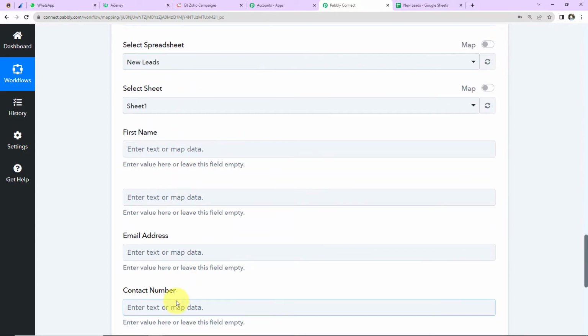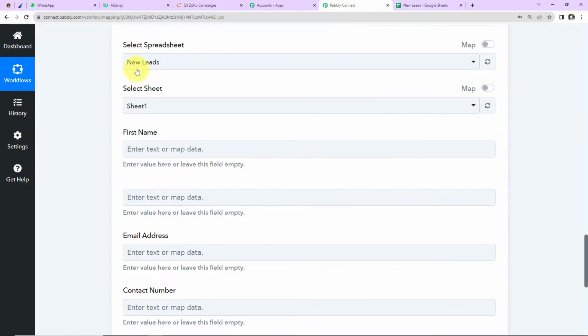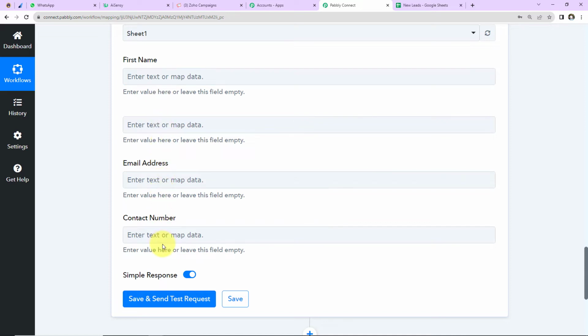Now let me take you down. We have to fill in this information. First of all, we have to select the spreadsheet. The name of the spreadsheet I have created is new leads. There is only one sheet within the spreadsheet. The name is sheet 1. Here we have the fields first name, last name, email address and contact number. So I have selected the same spreadsheet, and you can see that the sheet has already been captured by the system.